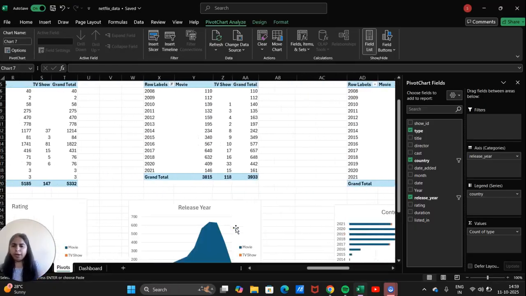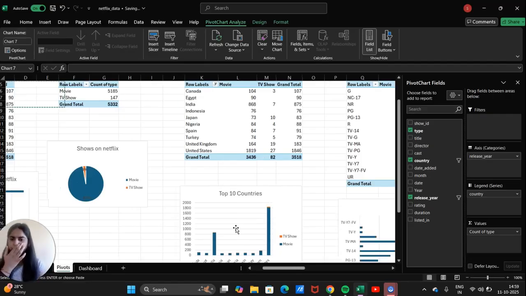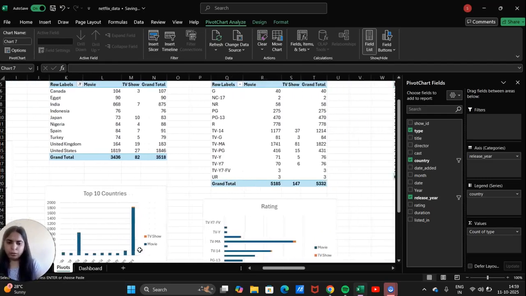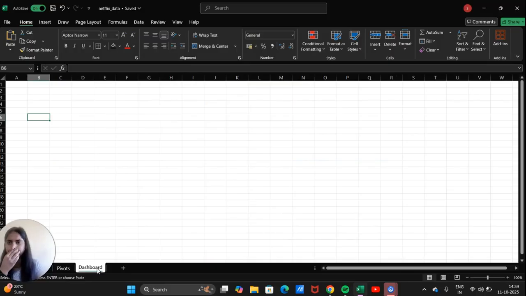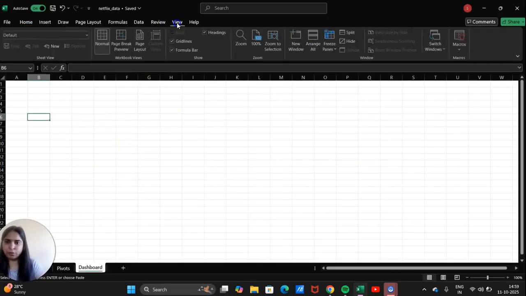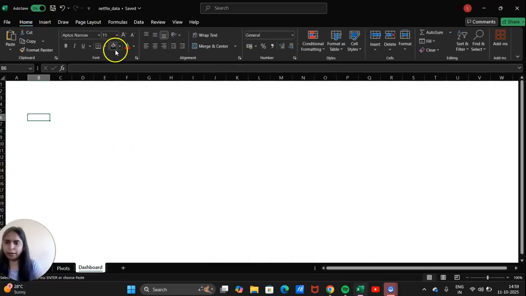So now we have all the charts which we have to put on our dashboard, and we have to format it. For that, we will go to our dashboard sheet, and here we don't want these grid lines, so we'll go to the view tab and uncheck grid lines. Now grid lines is gone. Now I will go to home.